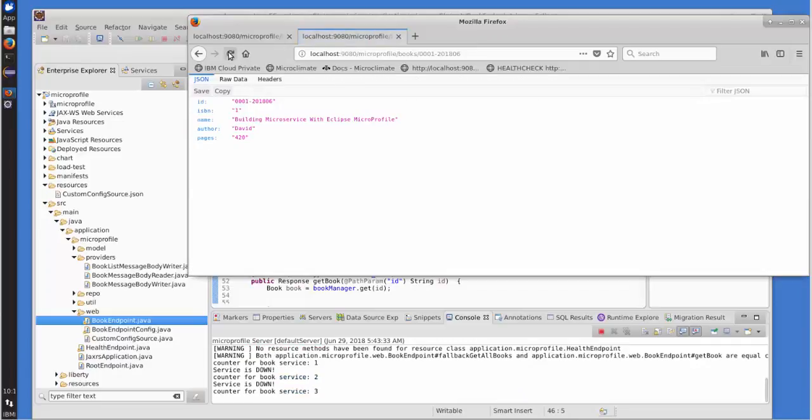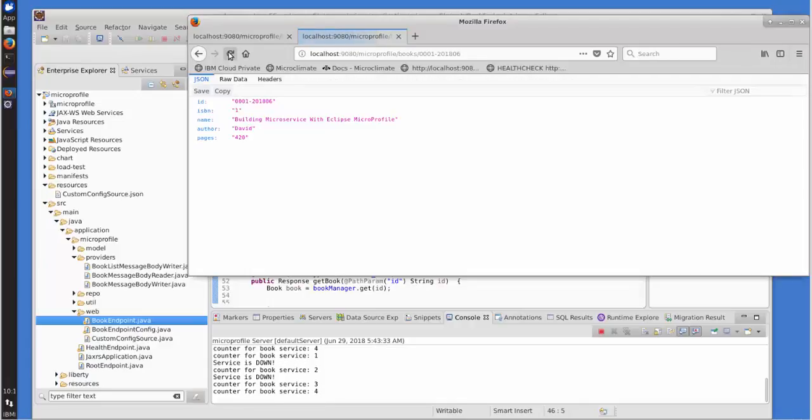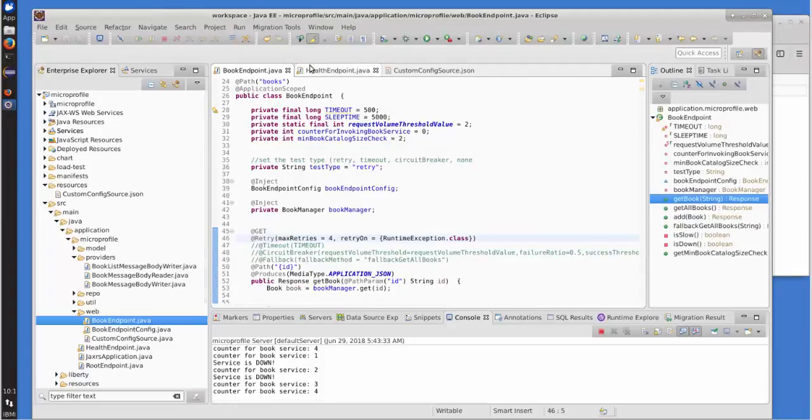So again, we go and we run the application, and this time, every time I run the application, you see that I get a response back to the client. But what you'll notice is that in the output in my console and my server, every now and then when I invoke the service, it's actually down. But my client doesn't know because we're just simply doing the retry.